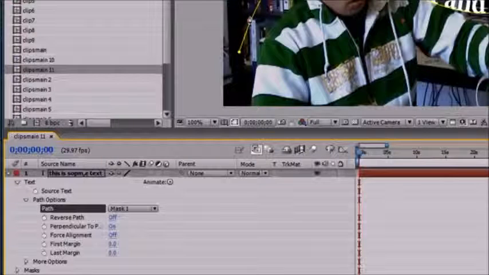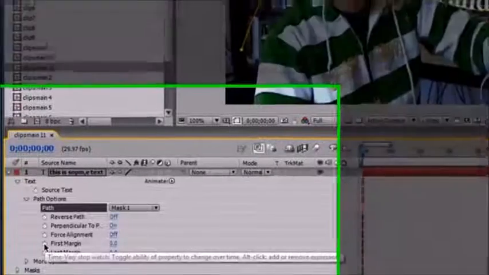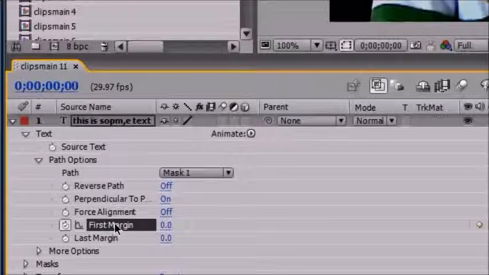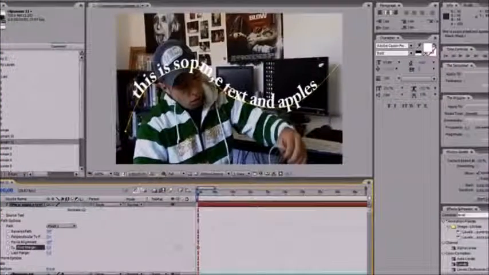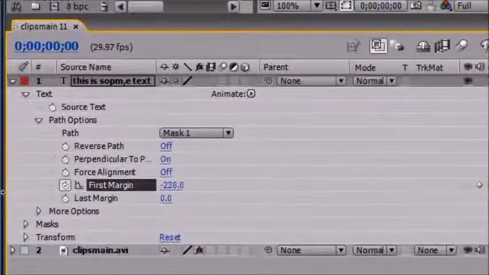Now as you can see, it's stuck to that path, but it's not exactly animated yet along the path. So in order to animate it, what you want to do is go ahead and click this little stopwatch by first margin. And when you click that stopwatch, it obviously means you can animate it. And I'm guessing you're going to want this to go left to right, since most people do. So go ahead and scroll this all the way to the left.